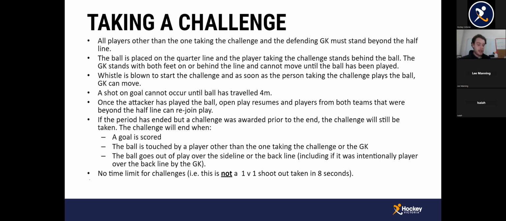Challenge halfway. Matt, you had a question as well? I think that was the same question. Where does the ball, what's any limitations on where the ball can be placed on that quarter line challenge? Yeah, so my assumption, I'm not 100% certain, would be that it would have to be in the middle of the quarter line, if that makes sense. We will look to clarify that with everyone though.